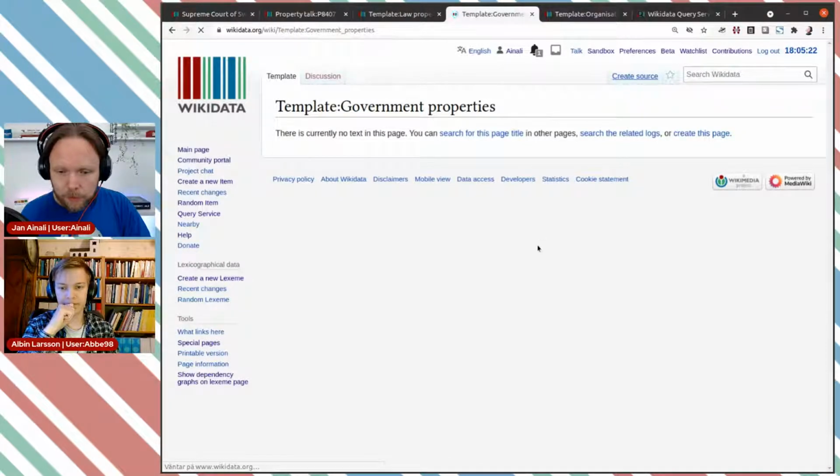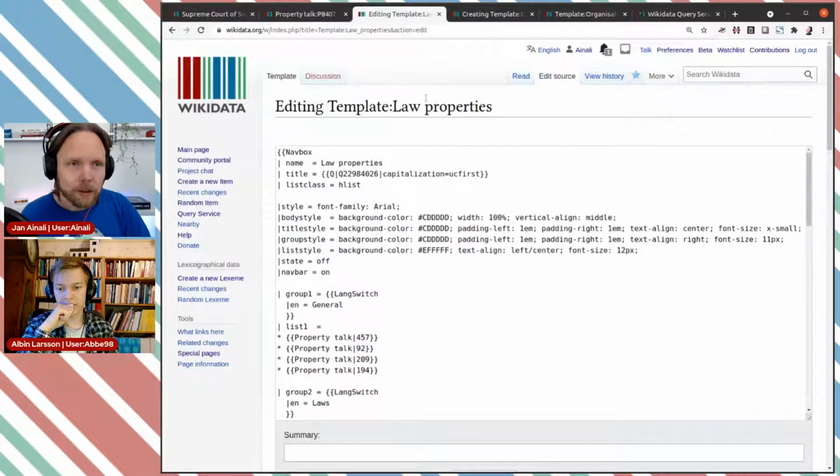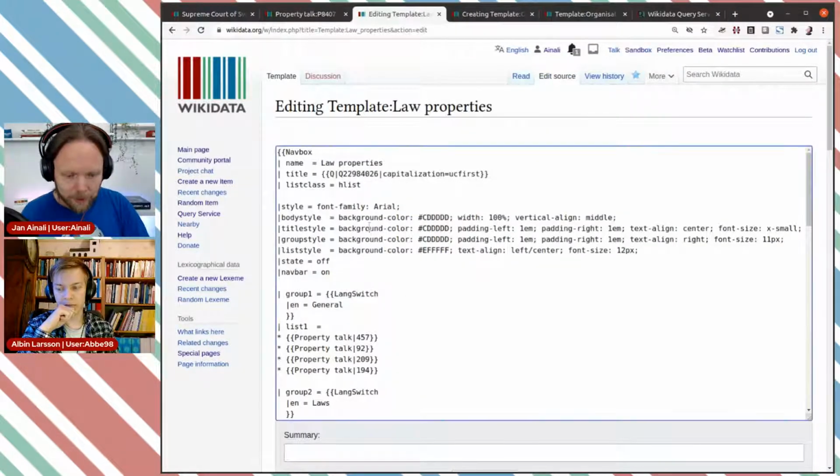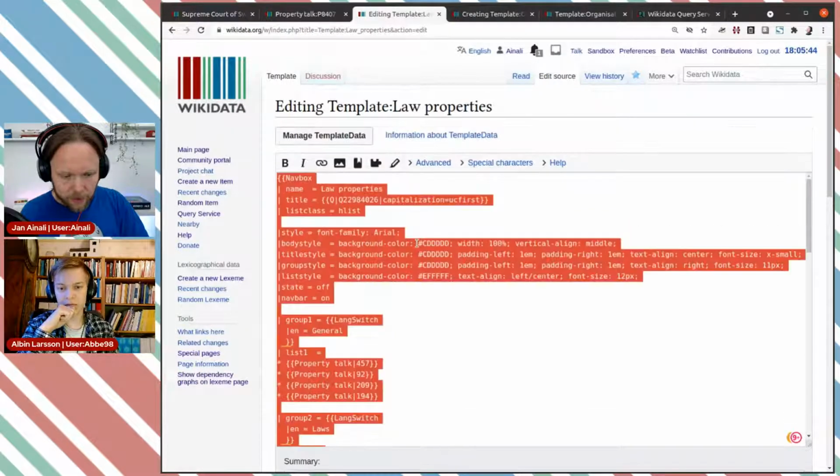So we'll create source. And while that's working, we're going to copy things from here to have something to start from, because we want it to look the same. We're going to use the same template here, and then we'll just change the things that we don't like.